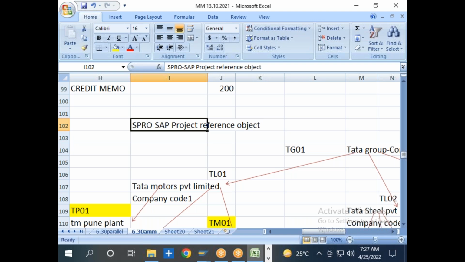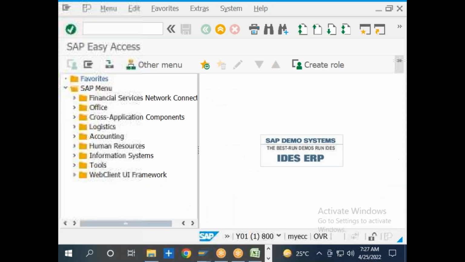If I know the transaction code, I will simply key it in here. This space which you are looking at on the screen is called the command bar. So if you know the transaction code SPRO for the configuration activities, you can simply put SPRO there and click the enter button.